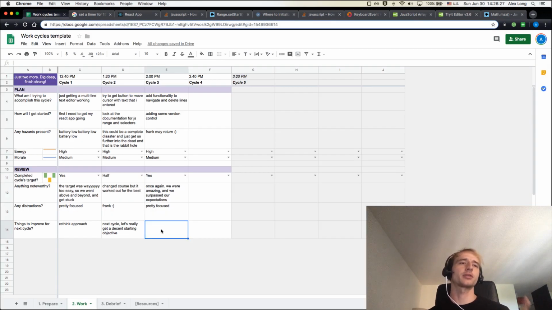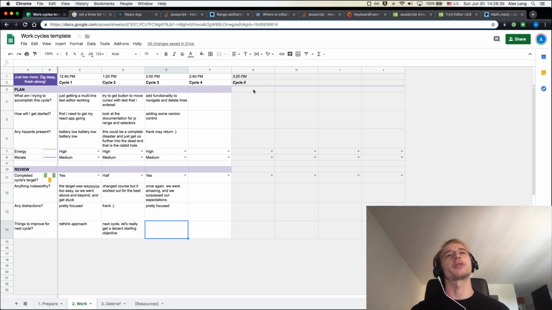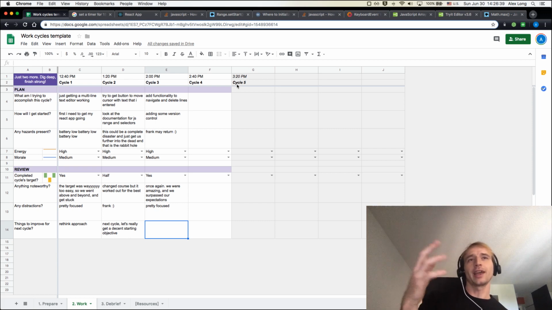The other thing that I would say to try and improve is to keep in mind where we are in this whole stretch. It's kind of a marathon, right? We're going for 5 cycles. We're going for 3 hours. Getting towards the end, right?